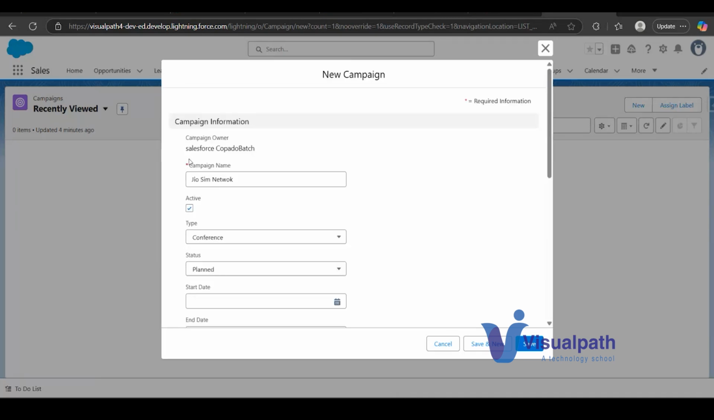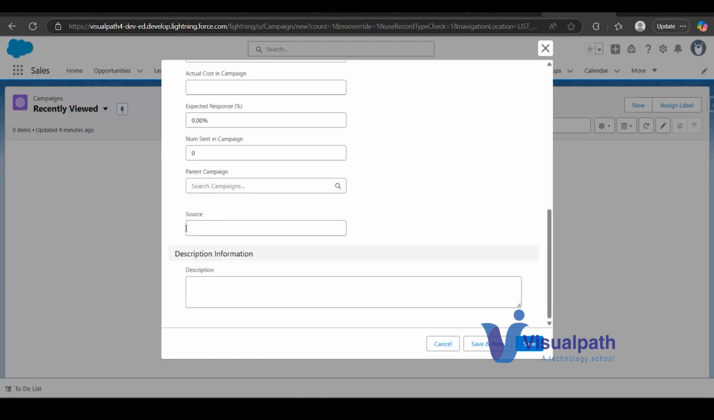Now, as we discussed, this is metadata and this is data. So the metadata can be deployed and data can be moved. So what if I need a new field? I'll go to Setup, then to the Campaign object, and create a new field. And then I'll create a package.xml and deploy it. So that is what we do.